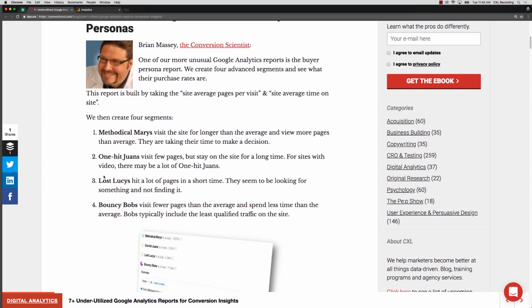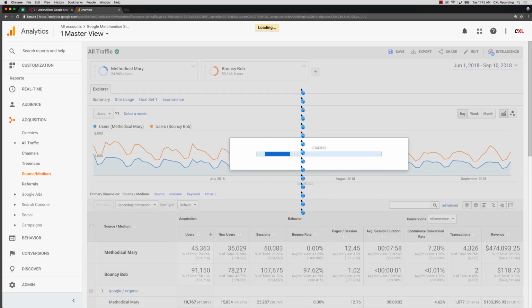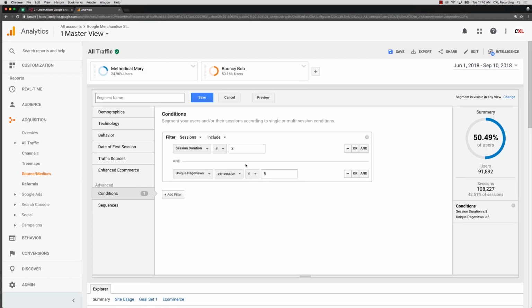So in this case, let's do Lost Lucy. So hit pages in a short period of time. So now this is somebody who hit a lot of pages in a very short period of time. So let's go ahead and copy Bouncy Bob here. Okay, so hit a lot of pages in a short period of time. So let's say pages per session, let's say session duration is maybe 5. So 5 minutes, and they saw more than 5 pages in a minute. Let's just see if we have any data that fits that.